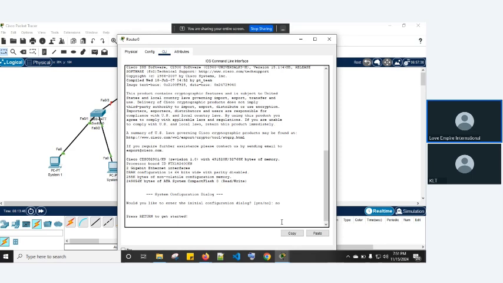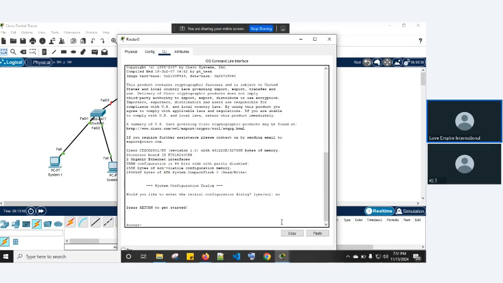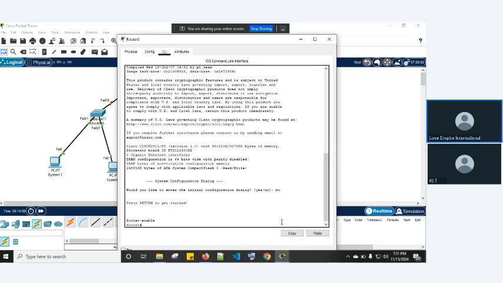You type no, then you press enter. So after this, you press enter again. It will take you to this point where we are now. You can see something on the screen. The last line is showing router. So what you type here is enable. Okay, so when you type enable, you press enter again. So what we have done now, we have enabled the router.